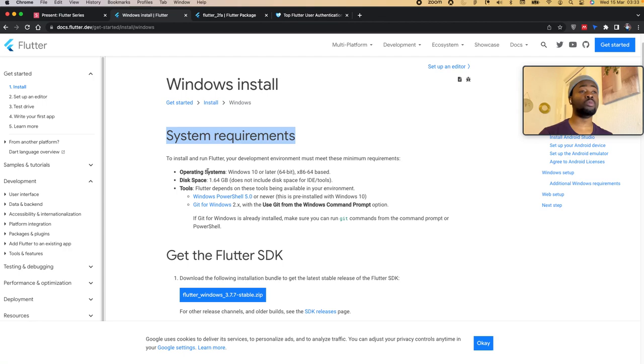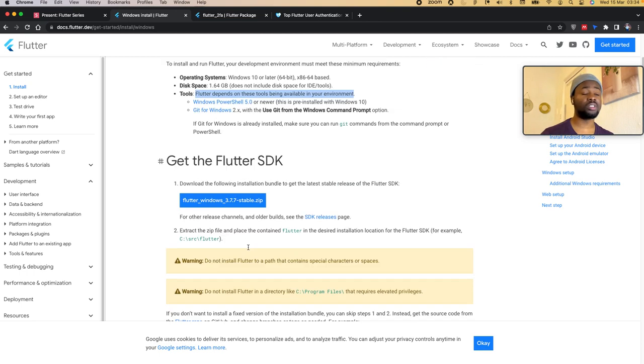Once you are able to confirm that your computer is Windows 10 or later, and a 64-bit system, then you need at least about 1.64 gig of free space. This does not include the space for the IDE, but free space for some of the backend processes to run. Flutter also depends on these tools in your environment: Windows PowerShell and Git for Windows. Of course, you're going to install all of this.